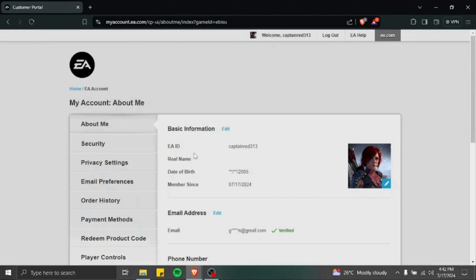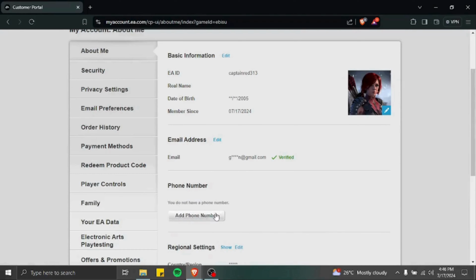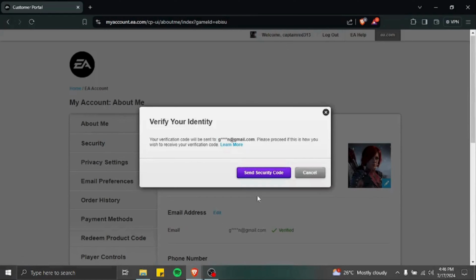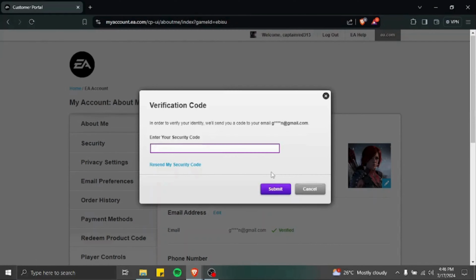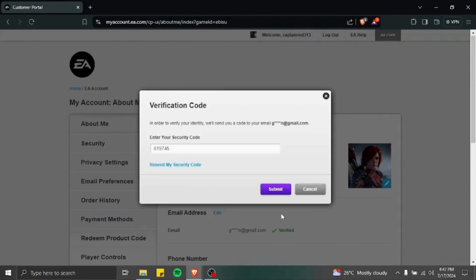Once you're inside account settings, scroll down a little bit and you can see your phone number section. Now click on add phone number and click on send security code. Now what this will do is send a security code to your email address. So go onto your email address and get the code and put it in the text box right here. Once you put in your security code, just click on submit.